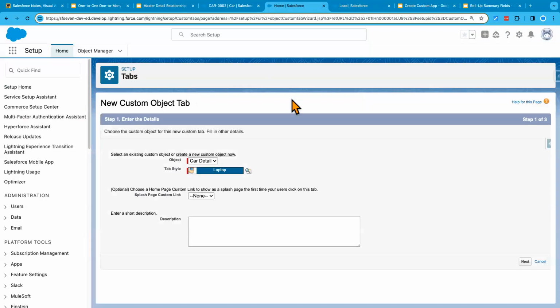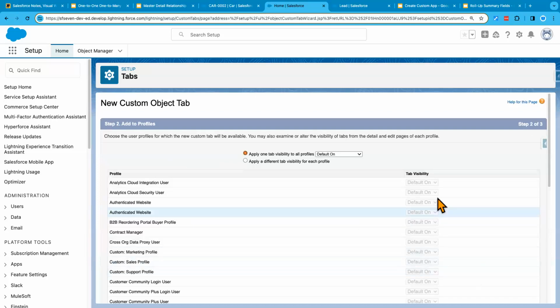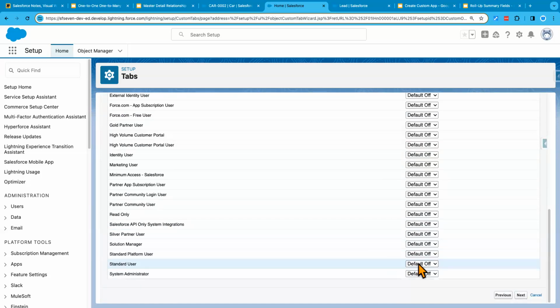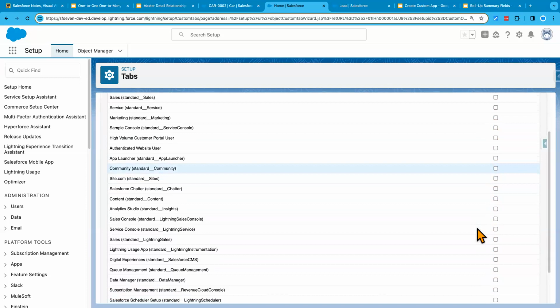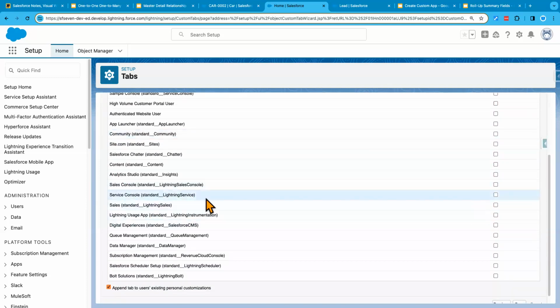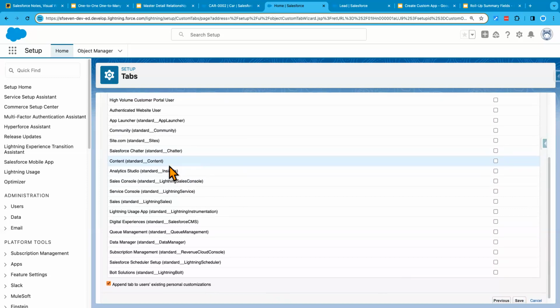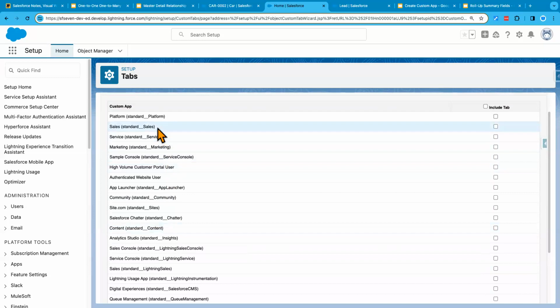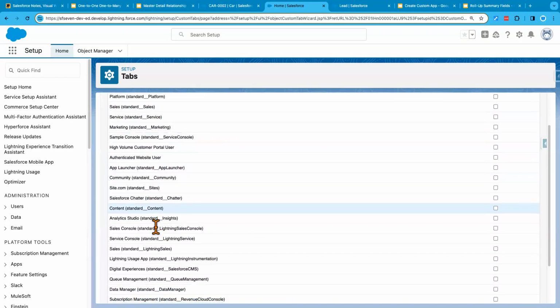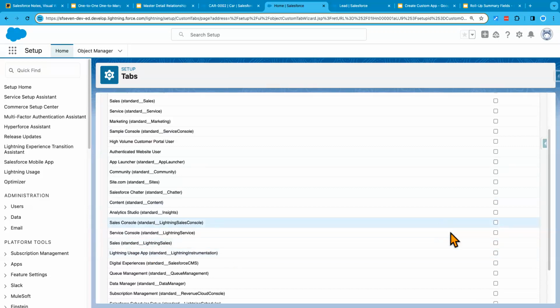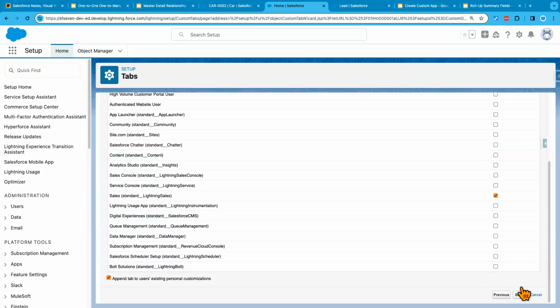Let me create a tab style for this quickly. Something, create next, and default is off. I'm making this available for standard user and our admin user. Click next. I'm including that only on our Sales Lightning app. Sales, where is that? Sales Standard Lightning. This is the one. Okay, and save.